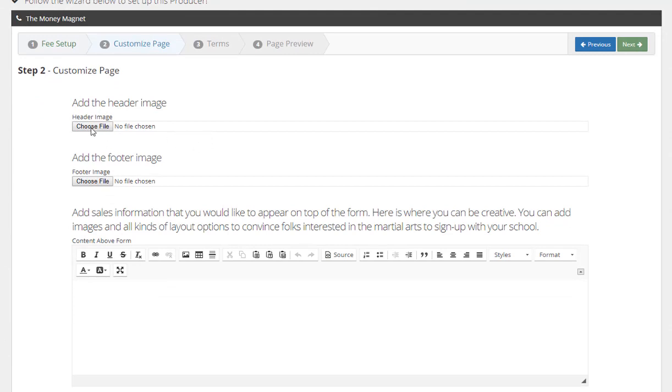So for example, you have the ability to add a header image and a footer image. And these are going to go at the very top of the web page and at the very bottom of the web page. Many schools like to match their current website so that the look and feel of the page is very similar to their site. And you can really make this look however you like.